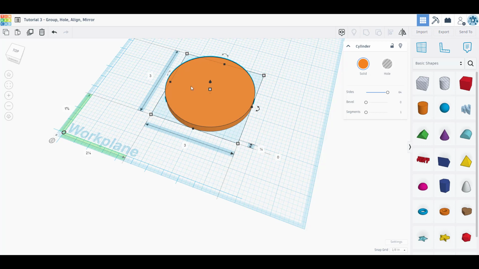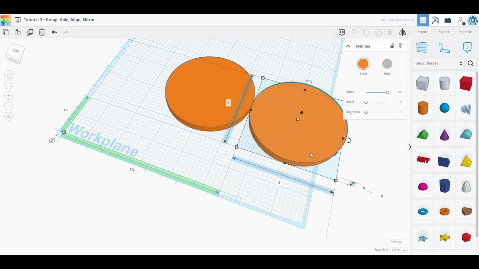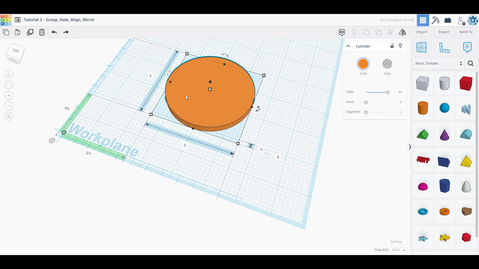So I'm going to copy and paste this object. You could use duplicate, Control D, to do that. And what it did is it just made an object on top of it. So if I move it over, you guys could see it's the same object. I'm going to bring it back over there.